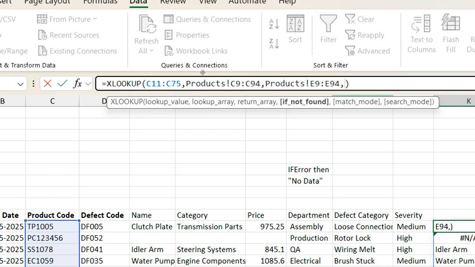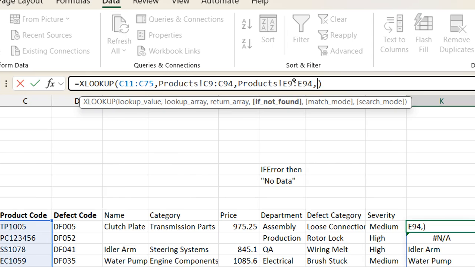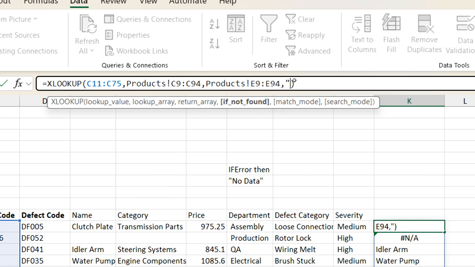So almost all the problems are solved in XLOOKUP. Start using XLOOKUP. If you have the latest version, stop using VLOOKUPs.